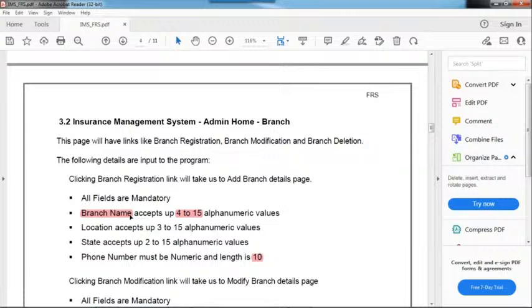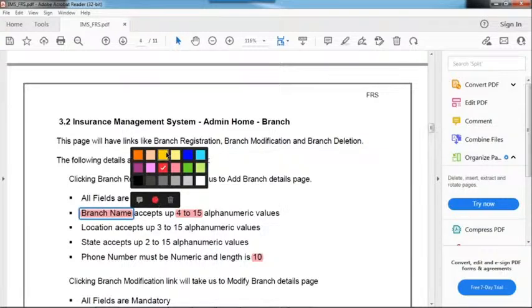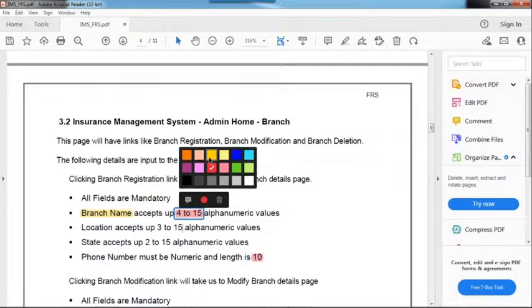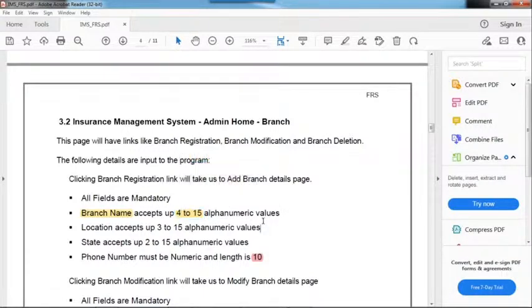Now, the branch name is there, right? The branch name field accepts what? How many characters do you need to enter in the branch name? 4 to 15 alphanumeric values only. 4 to 15, right? So what can you use here?